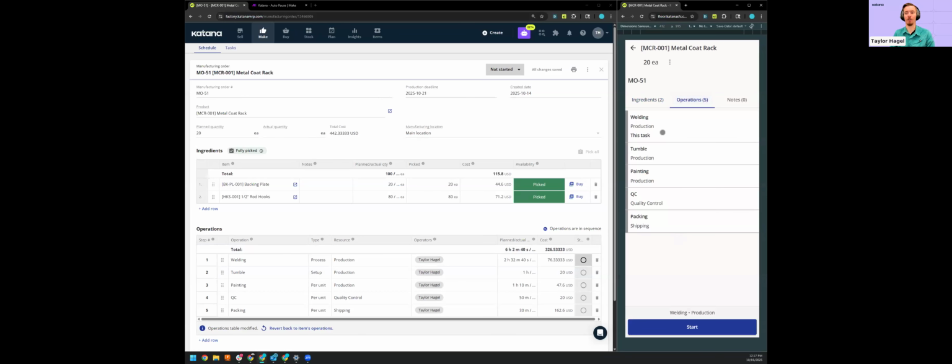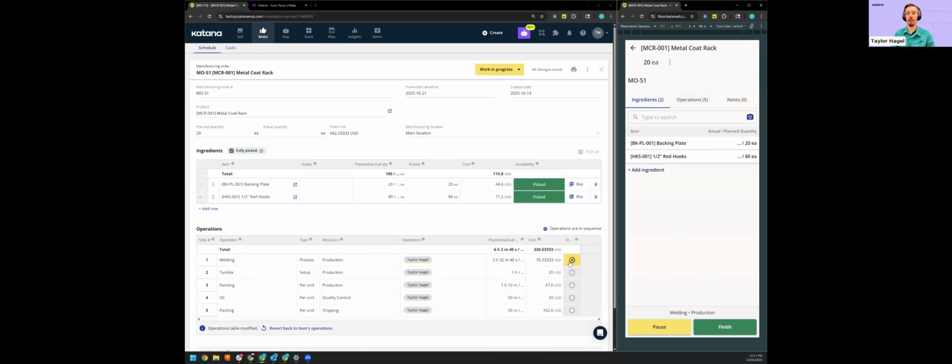And we can see the operations currently. It's this task that we're working on and what's upcoming. And also notes, if there are any notes on the manufacturing order. Once I hit start, as you saw earlier, it is live, where your production manager and internal teams will see what is being worked on. Now I have the option to pause or finish this task.